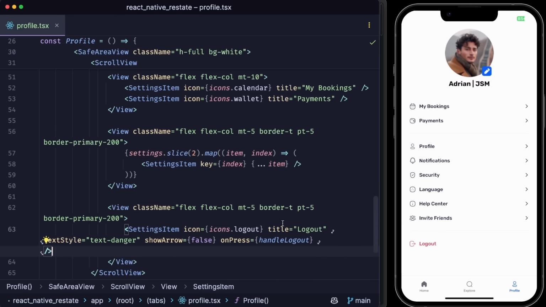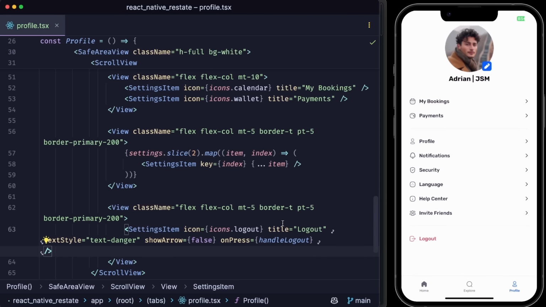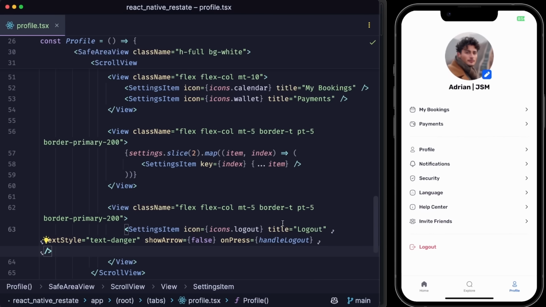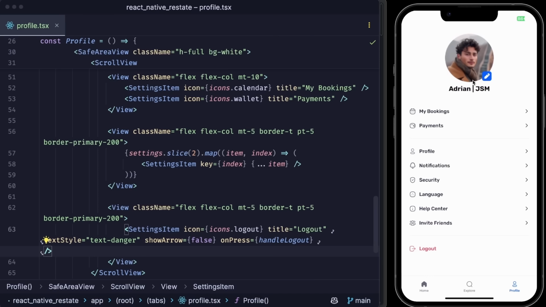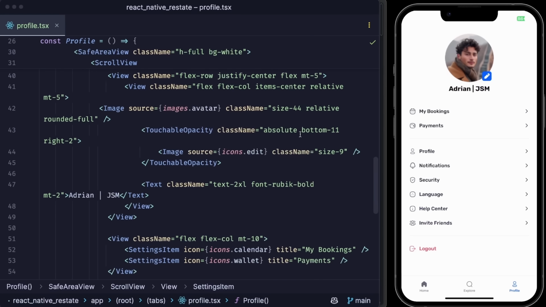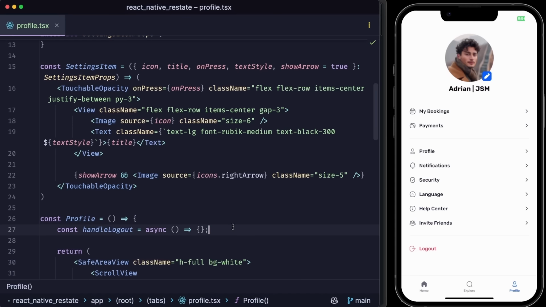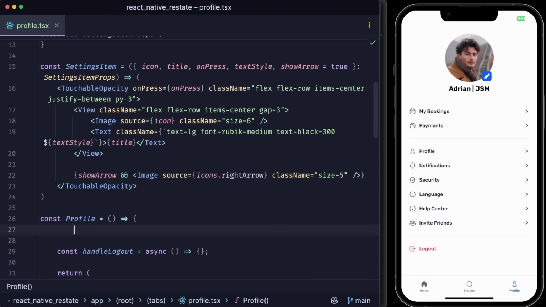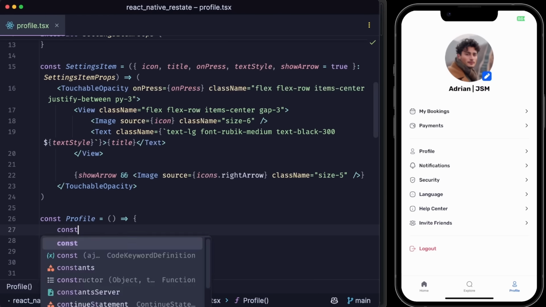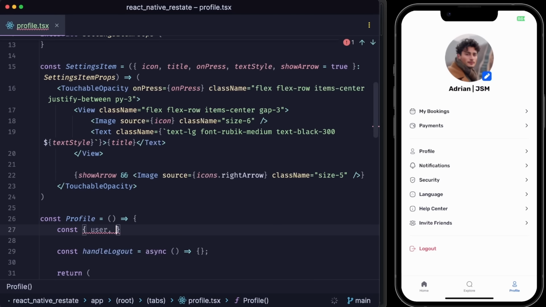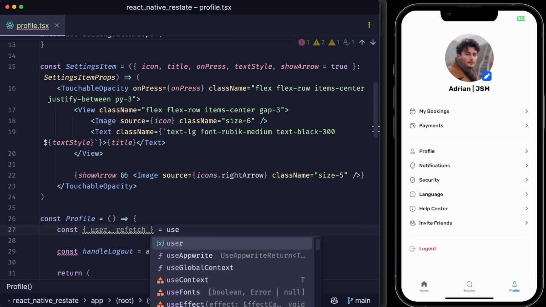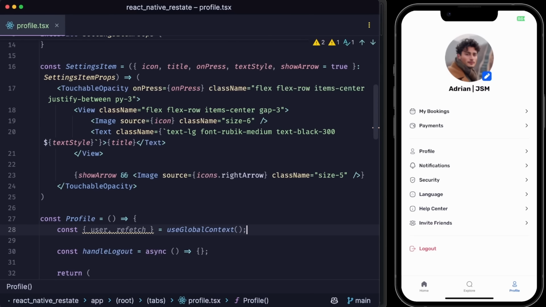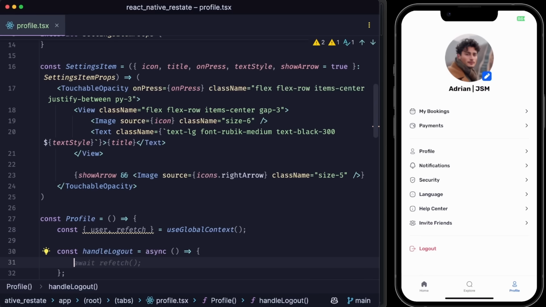But as you can notice, even though I have a device with a lot of height, you can still scroll up and down to get to more settings. So now, before we implement the logout, let's fetch the real user data so we can display it right here instead of this fake one. I'll do that right here at the top by using the global context we have declared before. I'll say const and destructure the user as well as a refetch function, and that's going to be equal to use global context, just like so. Alongside this, we can also declare the function to logout, which will be equal to the function called logout that we created before.